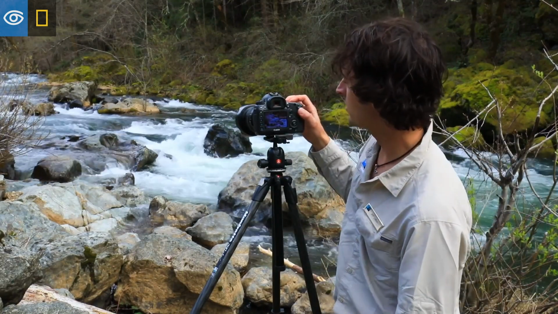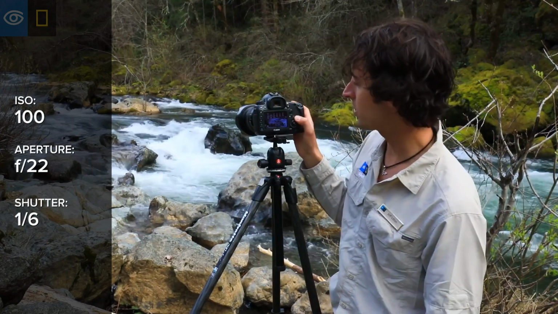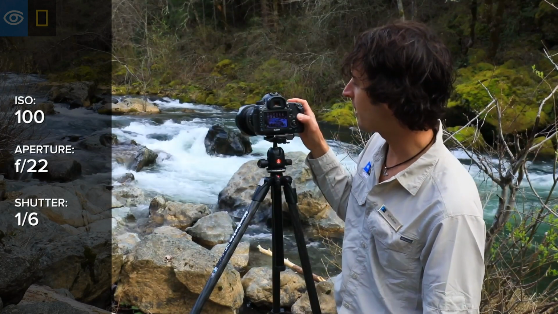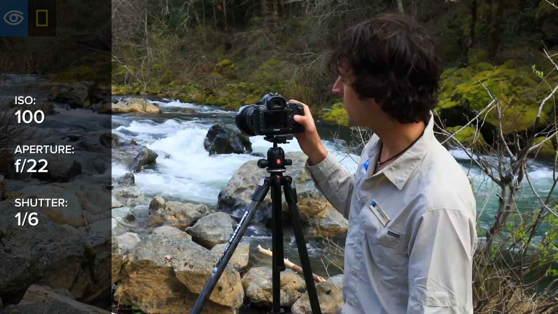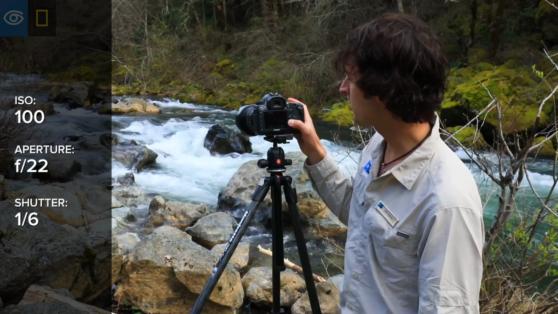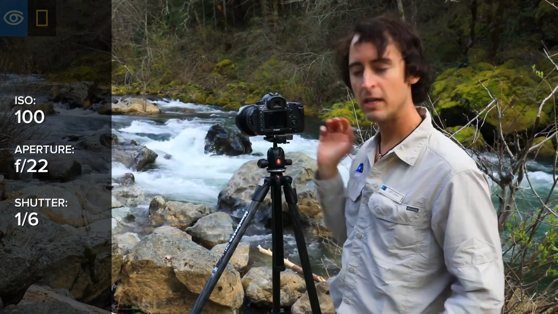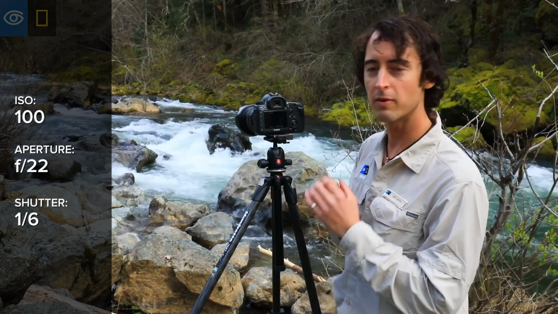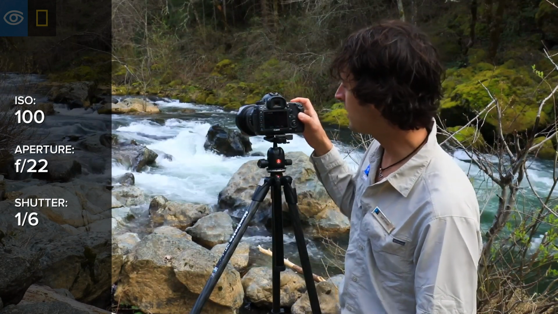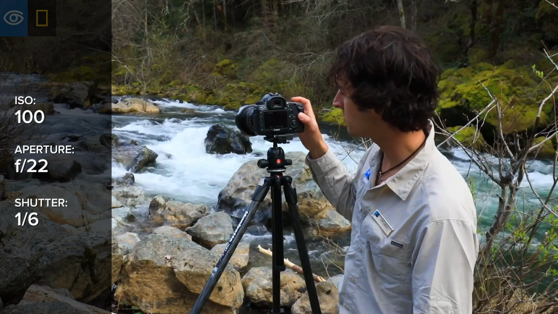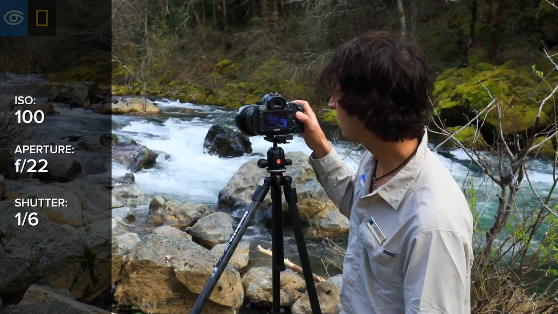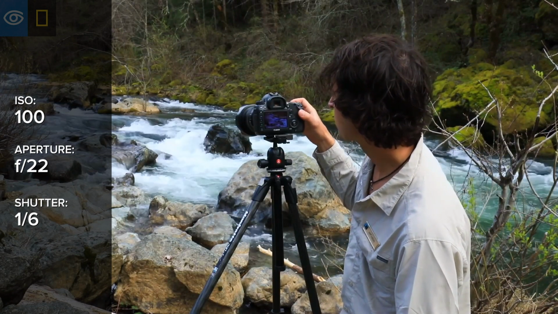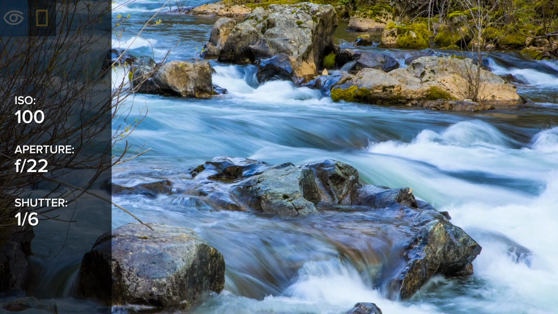So what I'm going to do is I'm going to bring my ISO all the way down to the lowest number that I have. So I'm going to go down here to 100 in my ISO. Next thing, I'm going to bring my f-stop to the highest number. I'm going to go to f22, and what that's going to do, it's going to let through a very small amount of light through the lens, and then I'll be able to slow down my shutter speed. And so now I'm going down all the way to, let's see, here we are at 1/6 of a second.